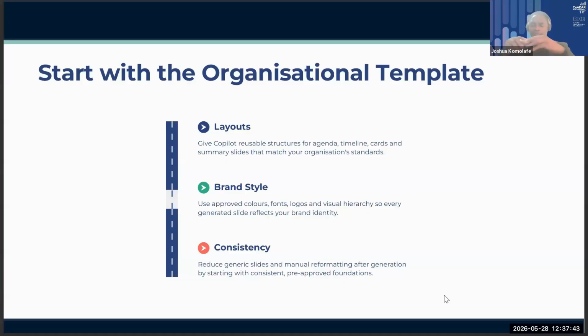With an organizational template as well, you can ensure that you are keeping in touch with your brand style, like what your organizational logo looks like, what images, what kind of icons you are allowed to use, just to keep in touch with your brand identity. And then it helps with consistency as well, to ensure that you're not doing a certain kind of presentation this time and the next time you're doing something different entirely.